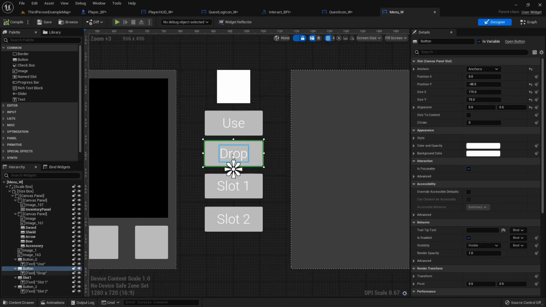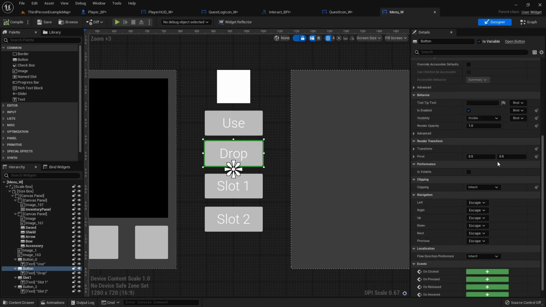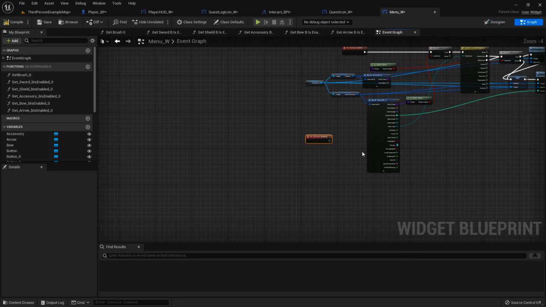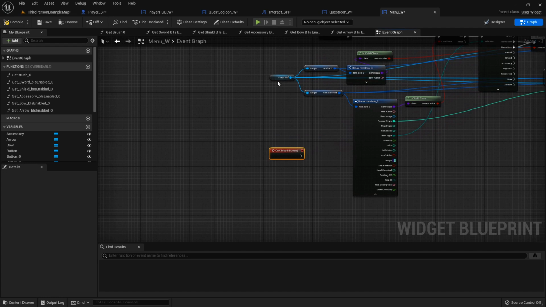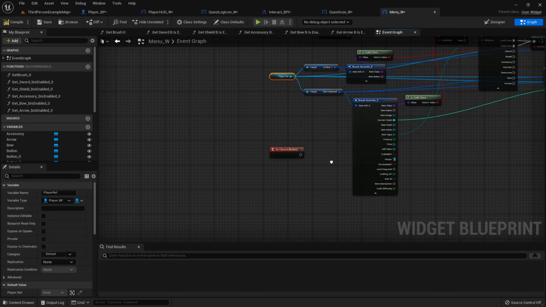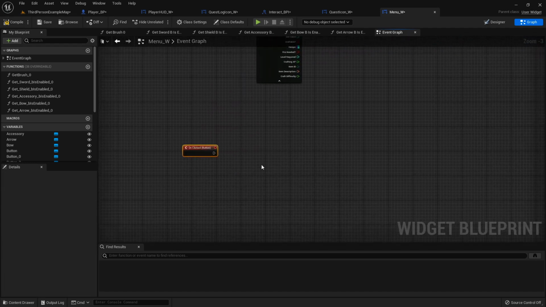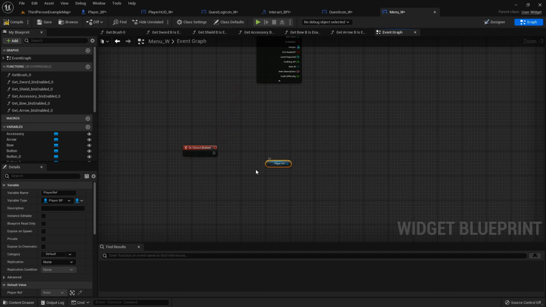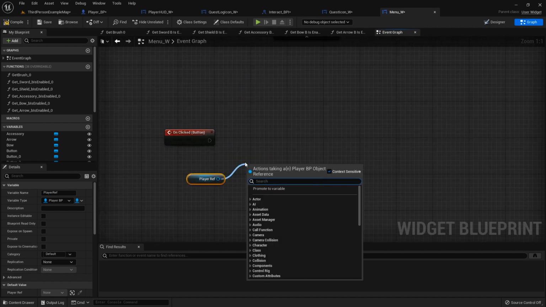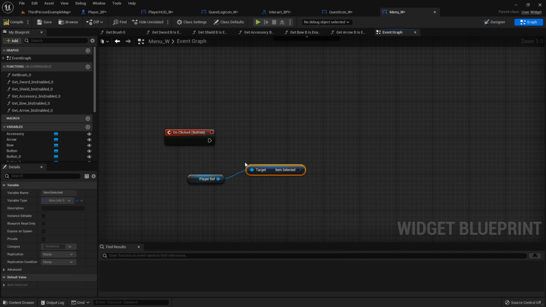So I'm gonna highlight my drop button inside my menu. Scrolling down, I'm gonna add an on-clicked event. Just gonna copy my player reference down and paste it. And I want to get item selected.